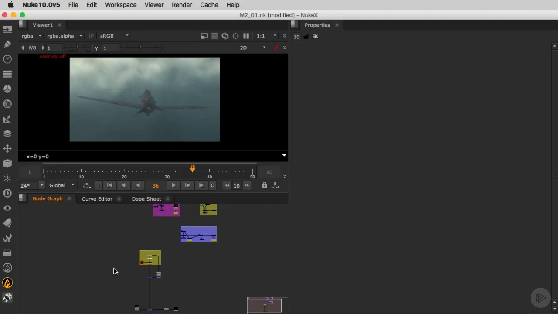In this clip, we are going to add a big explosion in the sky. We will use Nuke 3D and the techniques to integrate it properly in the middle of the clouds.